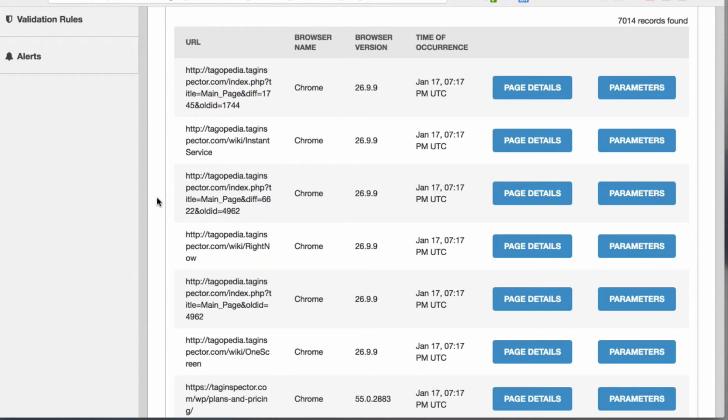For each page load, I'm able to see the URL on which it happened, the browser name, browser version, and time of the occurrence of that particular failure. And then I can start digging into, okay, what actually did happen on that page load? So I can see here, if I have a rule that's pointed to the data layer or an object on a page, I can click on parameters and see just a printout of what the data layer did contain. What did that look like on that window unload event?